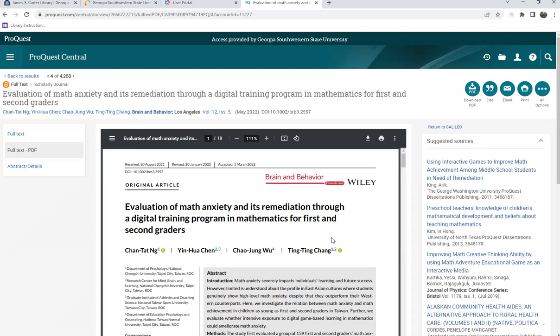That article and the citation is now safely in your email, and you can get it whenever you need it. As always, double check that citation. It is computer generated. The probability for error does exist. So always double check with your source manual.